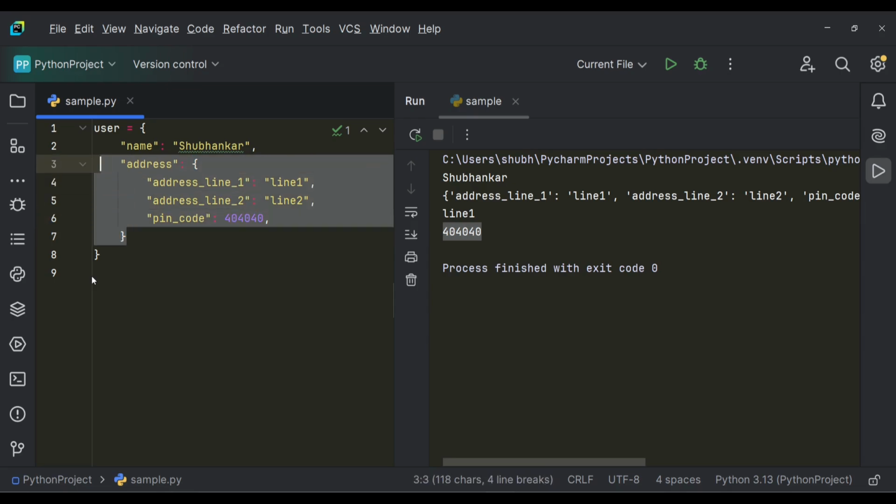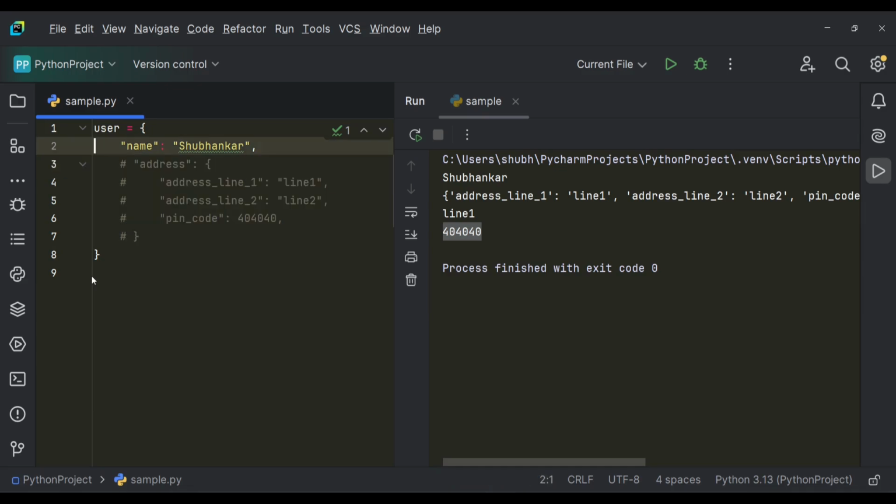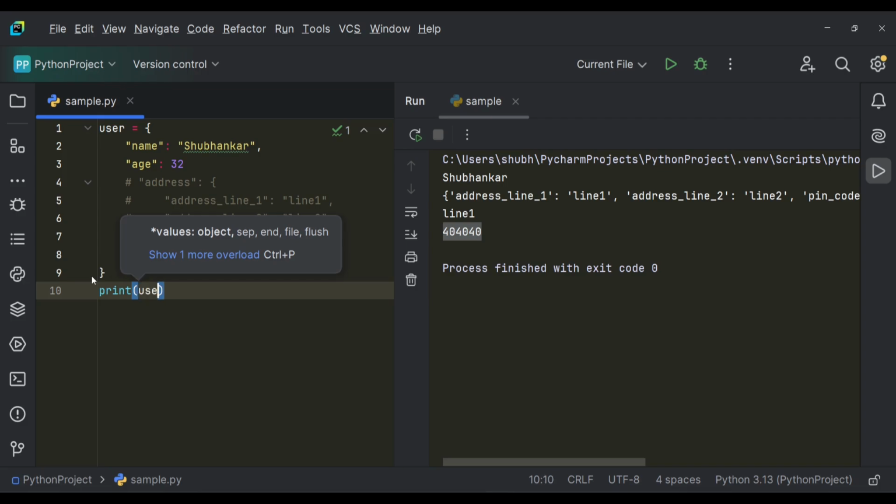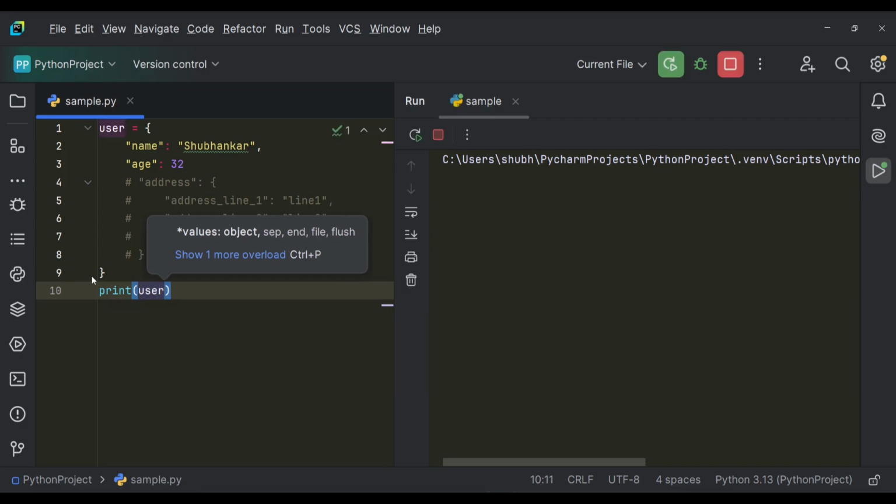I will comment this code and I will add one more. Let's say 32. So now this dictionary contains only two key value pairs, name and age. Okay, let's print that. Here we can see name and age.